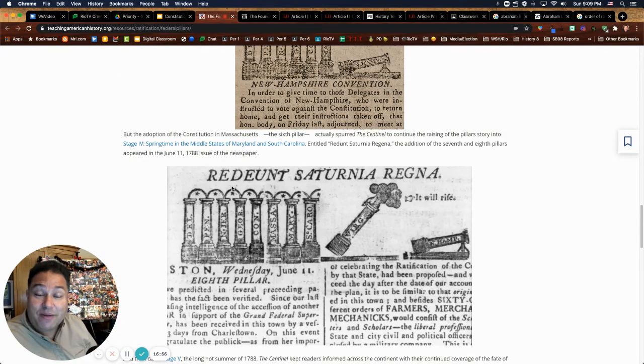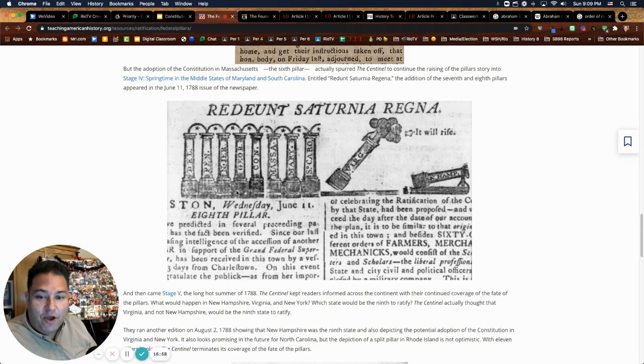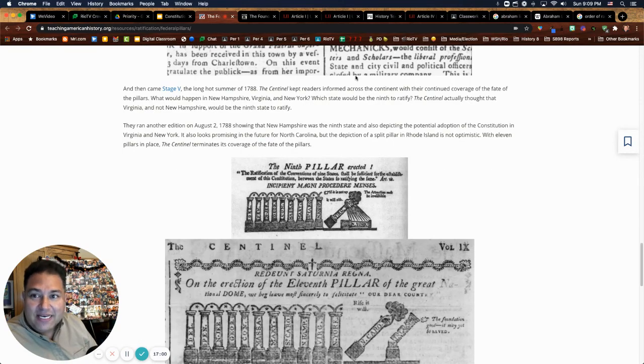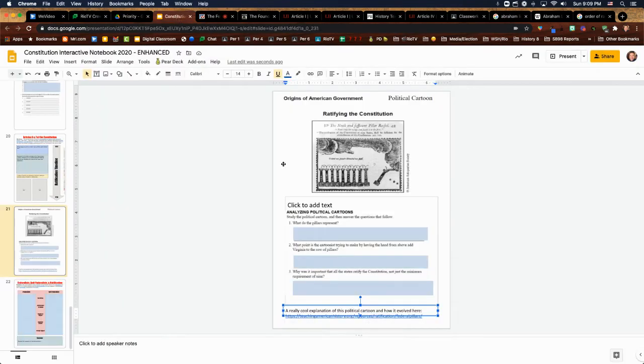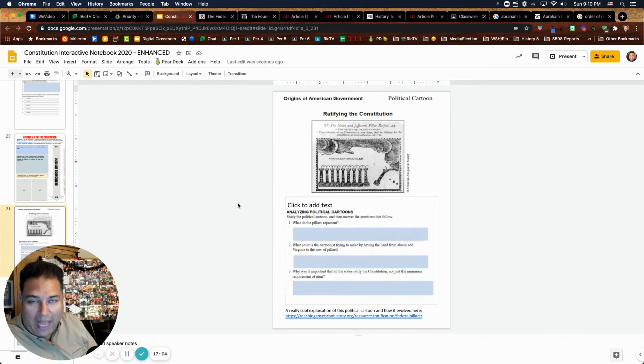And one of the questions I'm going to ask you is, why did it keep appearing over and over again? Because it was a big deal. Why was it such a big deal? And why did this cartoon keep appearing in different iterations, different forms, in different newspapers during the time of the ratification? So you could read that article and find out. We're going to talk about it in class, but you should answer these 3 questions.